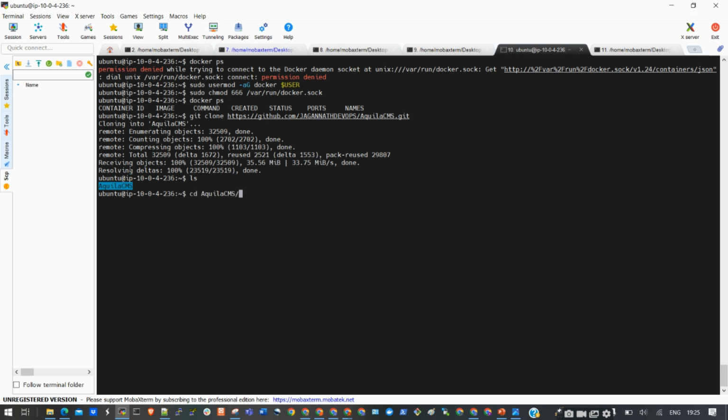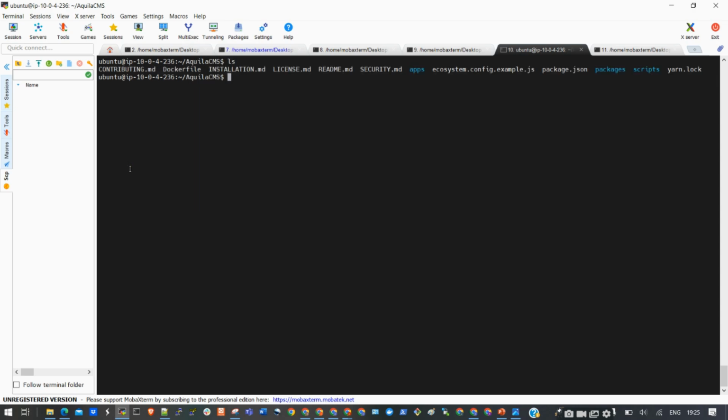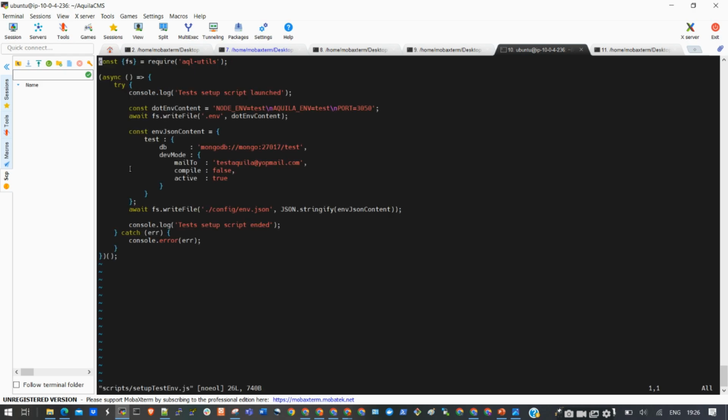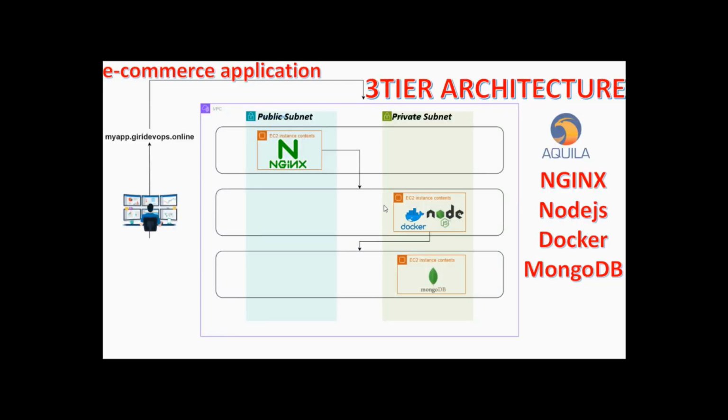Now if we do ls, you can see this is created. Now I need to go to that directory, that is aquila cms. Fine. Now ls, and now we need to go to one directory, that is vi scripts. Inside that we need to change the... okay, I'll show you what we need to change. We need to change the MongoDB IP here.